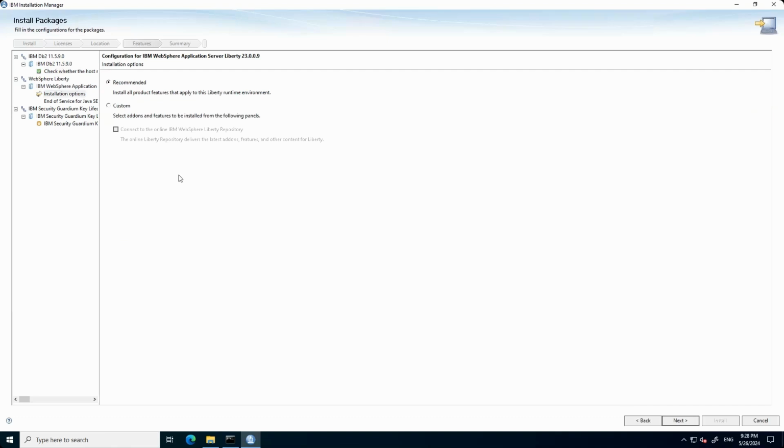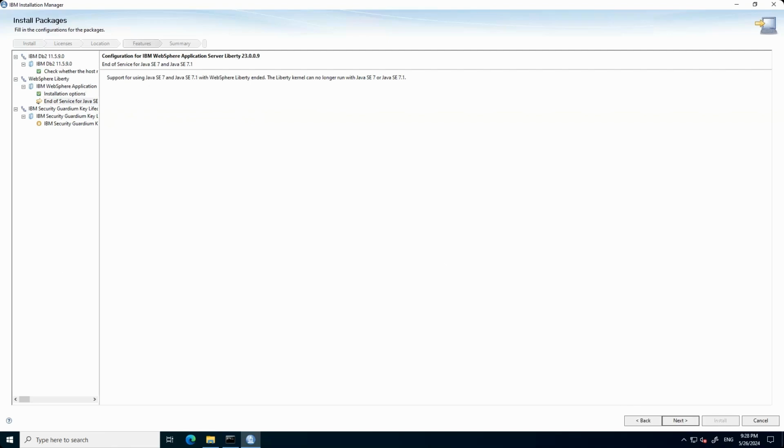Here, user can select the configuration for IBM WebSphere Liberty. We will keep recommended option for installation, which will install all product features for this Liberty runtime environment. On this screen, this is just an info message that says support for Java SE7 and Java SE7.1 with WebSphere Liberty is ended. We can just continue.